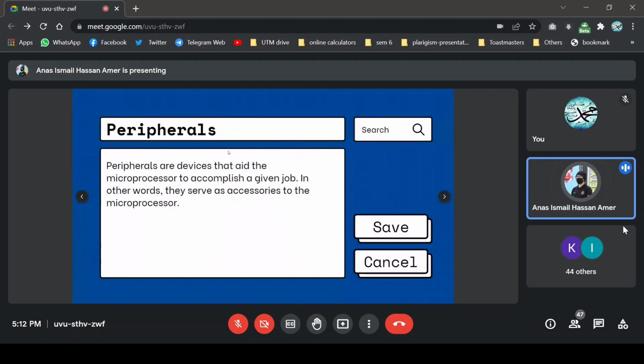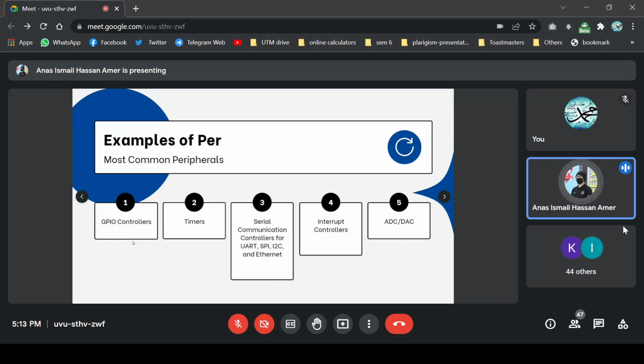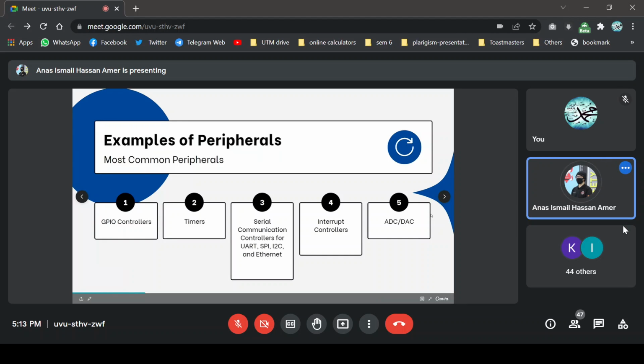And peripherals are just devices that aid the microprocessor to accomplish a given job. In other words, they serve as accessories to the microprocessor. Some examples of peripherals include GPIO controllers, which are responsible for the input and output operations for the pins. We have timers. We have serial communication controllers for UART, SPI, I2C, and Ethernet. There's also CAN. We have interrupt controllers, and we have analog to digital converters. These are just some of the examples of the peripherals.